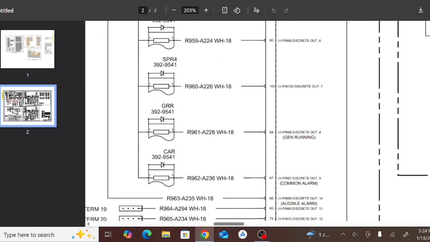And here, GRR means generator running. Pin 68 is going to this relay coil, and that will indicate the generator is running. And as you can see here, CAR is used for the common alarm. Pin 67 is going to the common alarm relay.